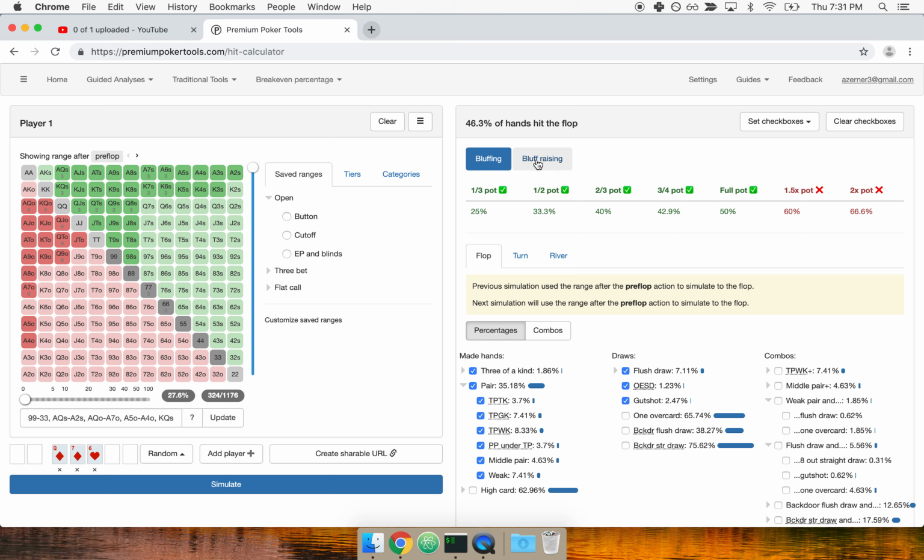And then it's going to tell you, based off of what you clicked, 46% of hands hit the flop. And then from there, this table is going to tell you kind of what bet sizes would be profitable for you as a bluff. So like if you bet half pot, that needs to work a third of the time. And here, they're continuing 46%. That means that they're folding 54%, and 54 is more than the 33% you need.